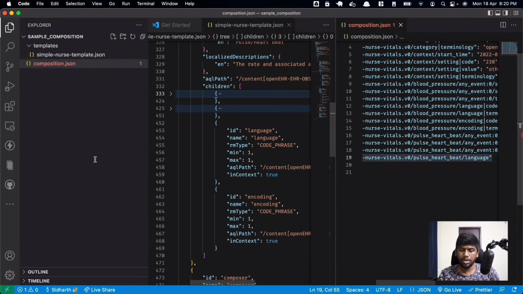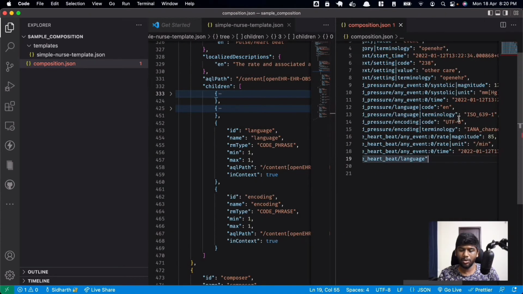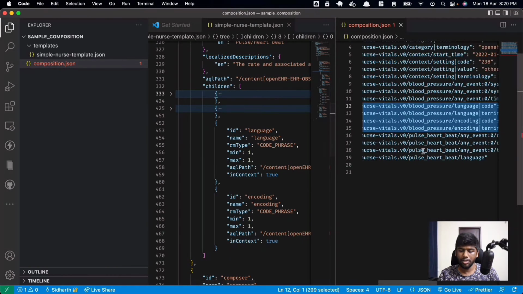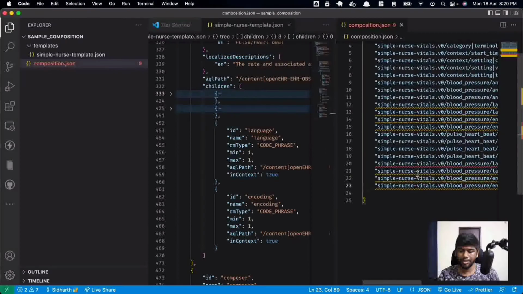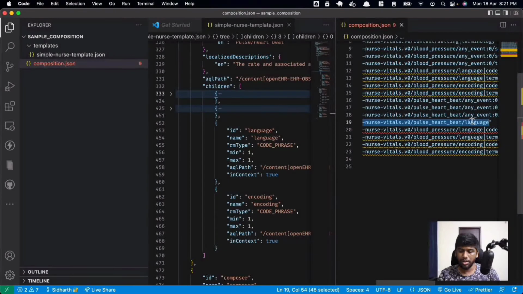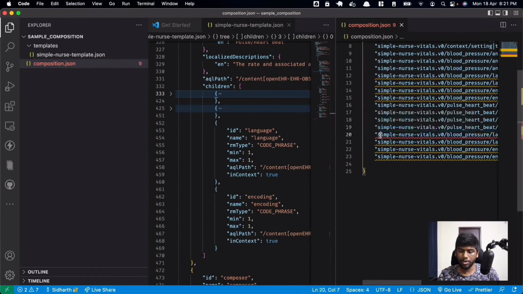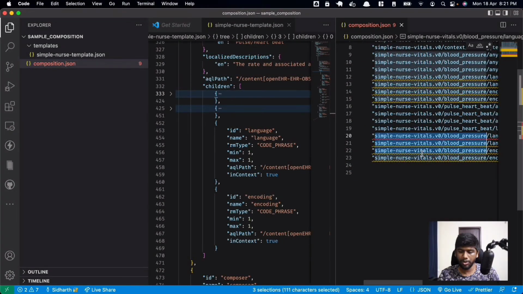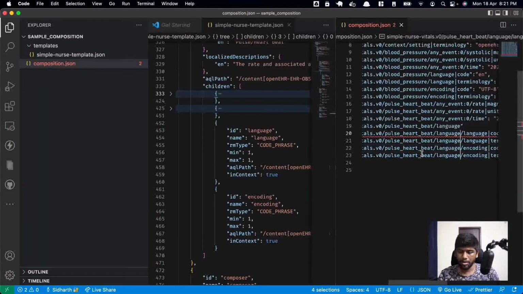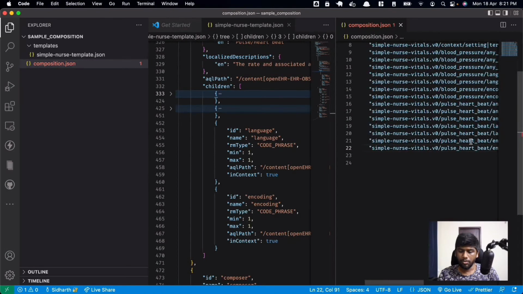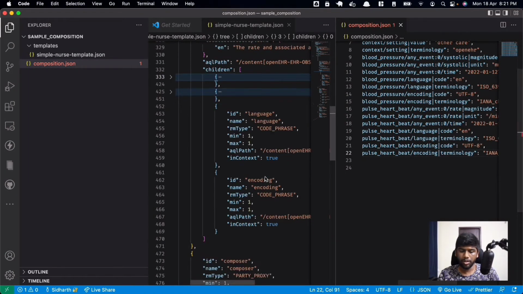Okay, and language and encoding, it's going to be exactly similar to what we did previously. So I'm just going to copy this and replace the paths a little. It's going to look something like this, but instead of blood pressure, we are going to replace that with pulse heartbeat. Okay, so I'm just going to do a macro here real quick. Instead of blood pressure, I'm going to replace all of that with our heartbeat. Language has come twice, so let's remove that, and we are good to go. So we have language, we have encoding, exactly similar.